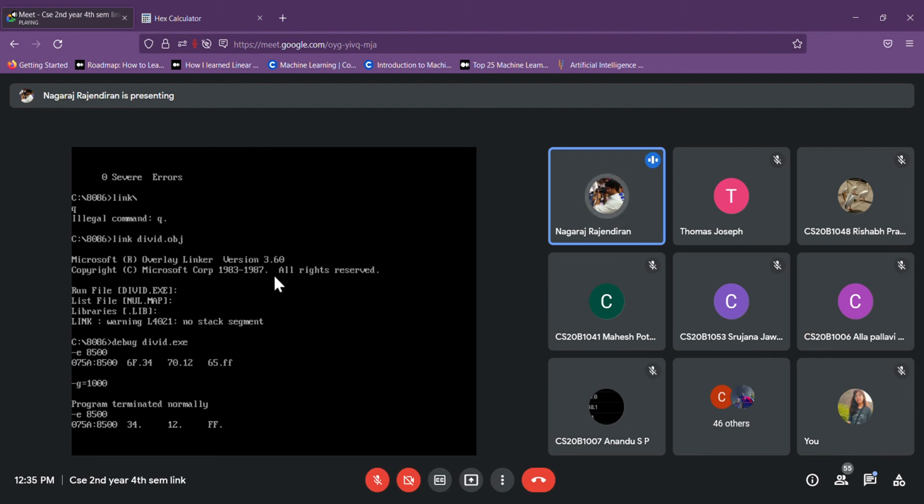If you have a calculator, you can just check that. 1234 divided by FF: I am getting 12 as the quotient and 46 as the remainder. Please check that. If you have a calculator, check that 1234 divided by FF, you will get 12 as the quotient and 46 as the remainder. So this is 8-bit division.